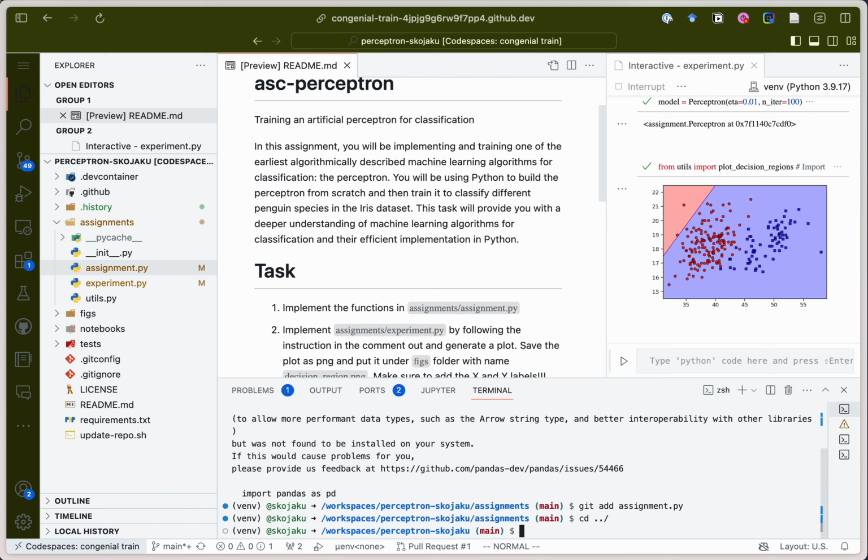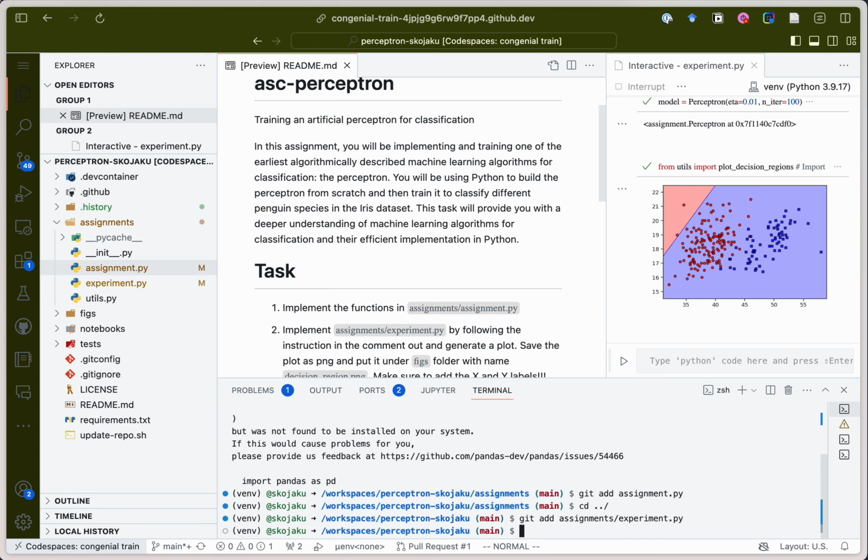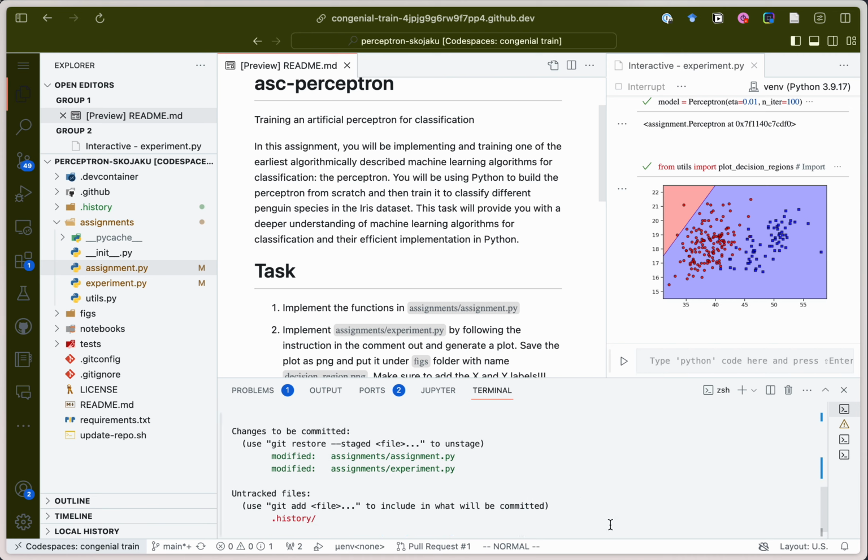If you are in a different folder from the file you edited, you also have to specify the relative path to the file. For this case, we have experiment.py, and it is under the assignments folder, so we have to type assignments/experiment. Okay, we can see the status of Git, and it says that the 2 files are modified and they are ready to be committed.